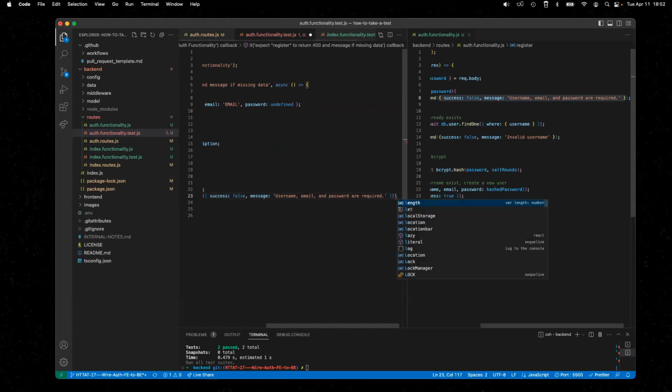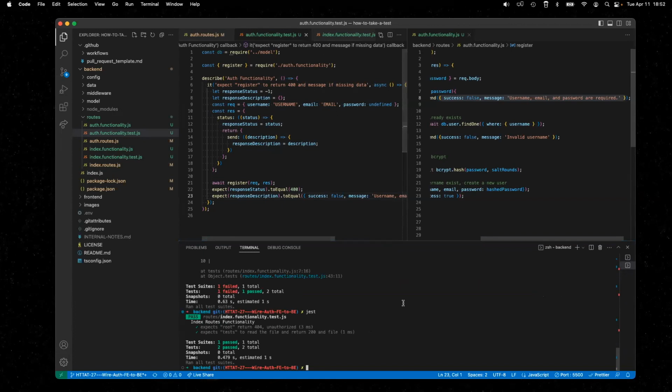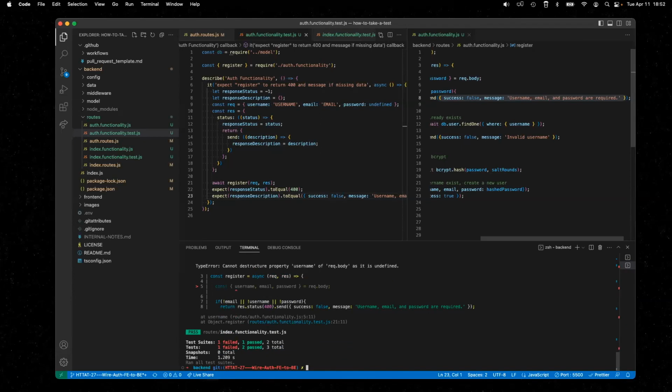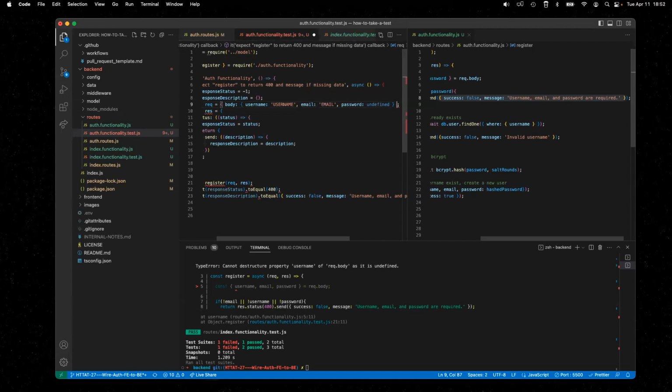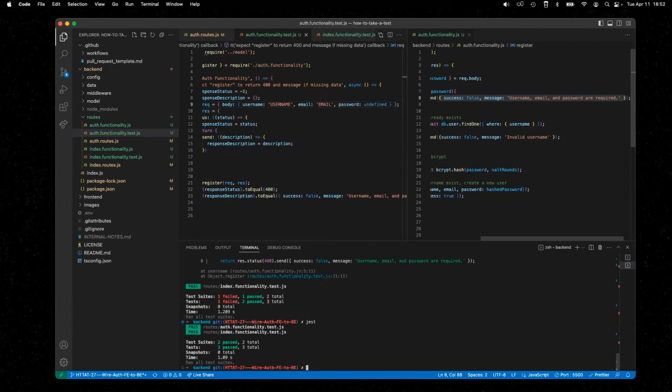Assuming it doesn't grump about the database, this test should work. If it grumps about the database, it's going to fail, but it just means we have to fix it at a slightly higher level potentially. Cannot destructure property username. Oh, it's request body. Okay. We need another layer in here. Well, failed for a different reason. We got a passing test.